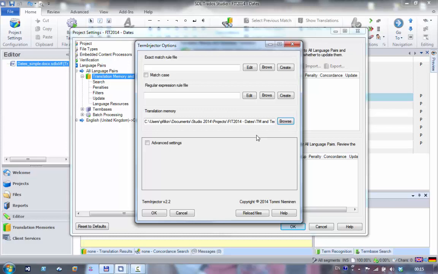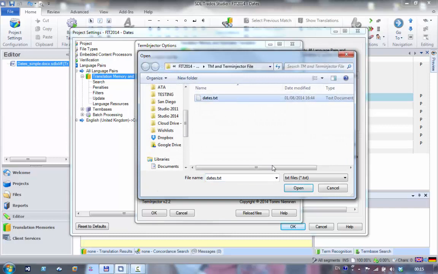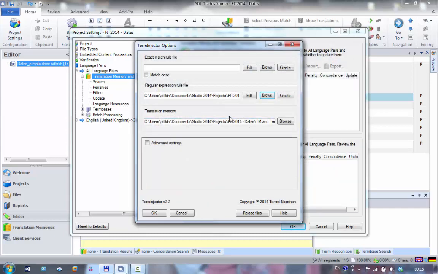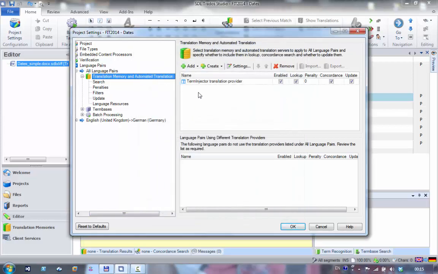So what this allows me to do is create a set of rules that can be applied to the results that come from that translation memory, and then allow those rules to change some of the text into a different format or a different layout before they're presented in the translation memory results window. And I do that through a file, just a text file, that can contain a set of rules. And we'll take a look at those rules in a second. So I click on OK. I've added my Term Injector translation provider, and I click on OK.